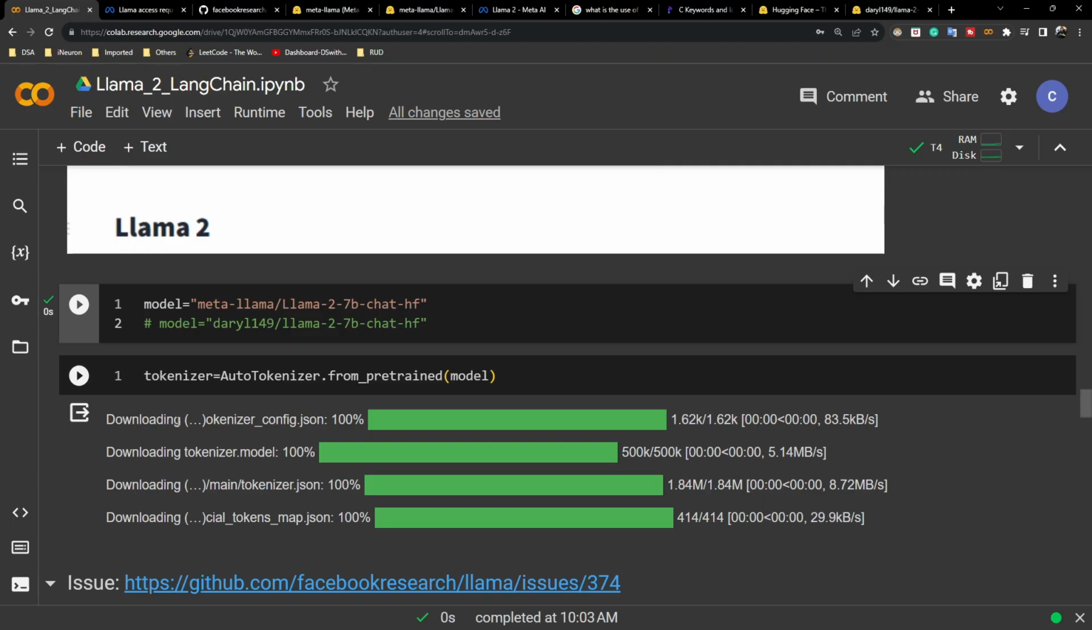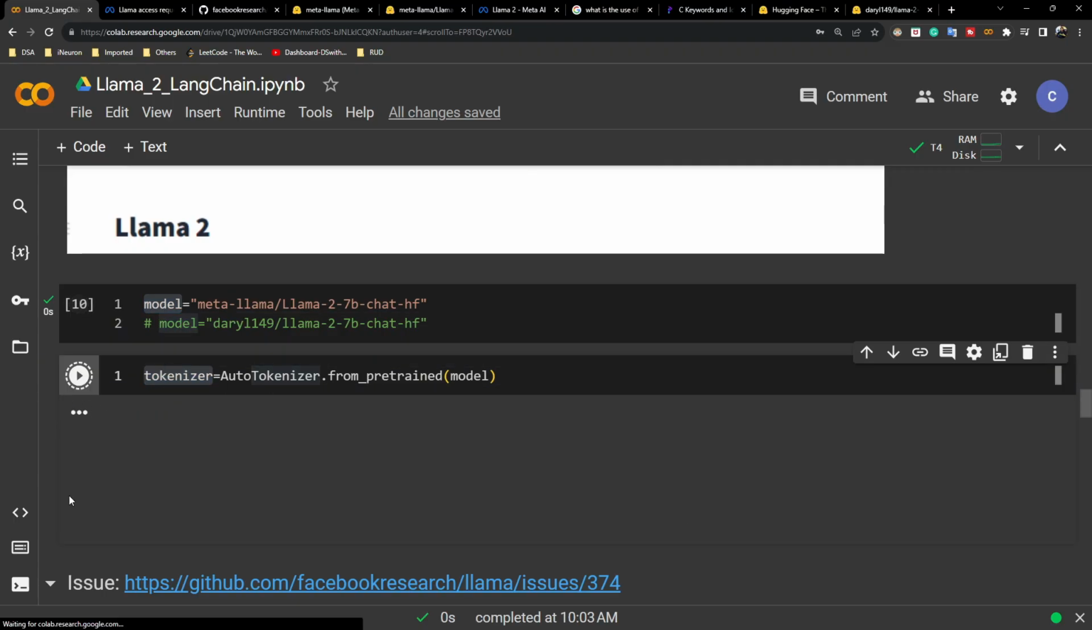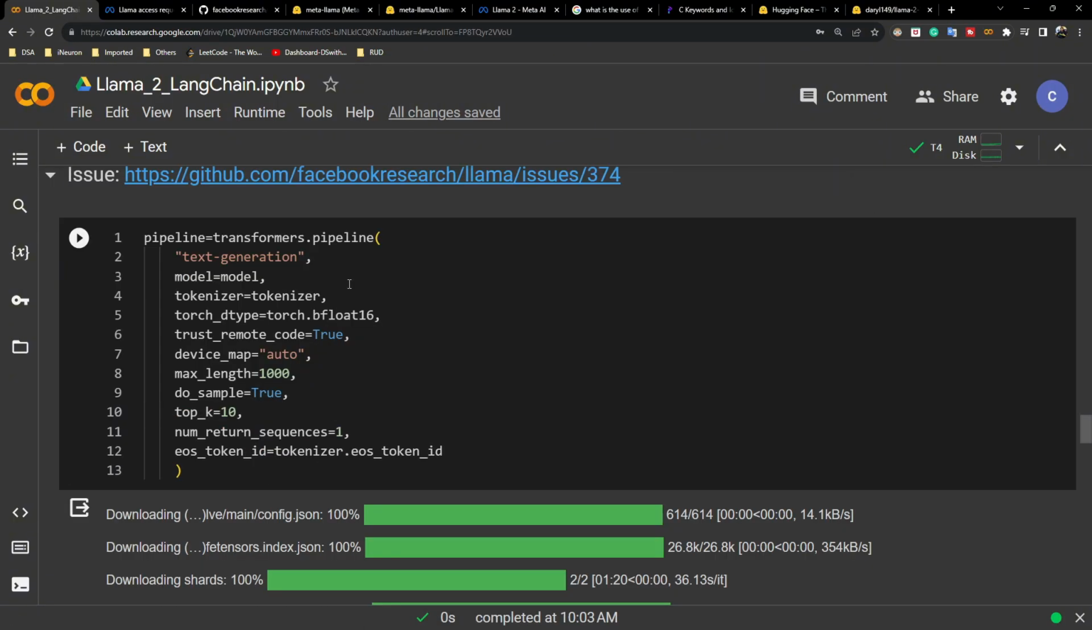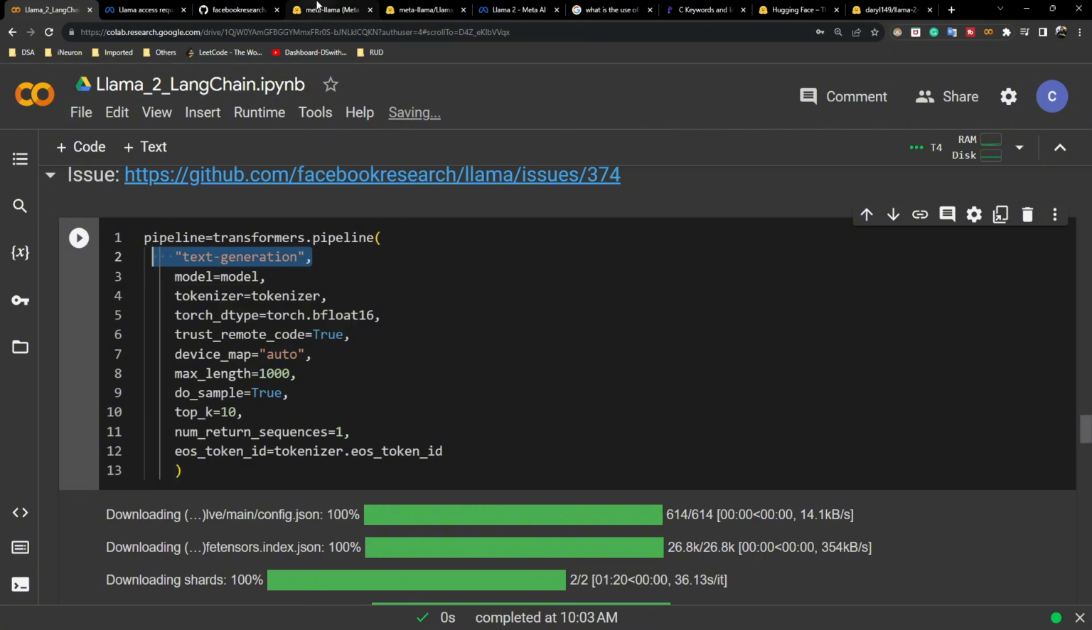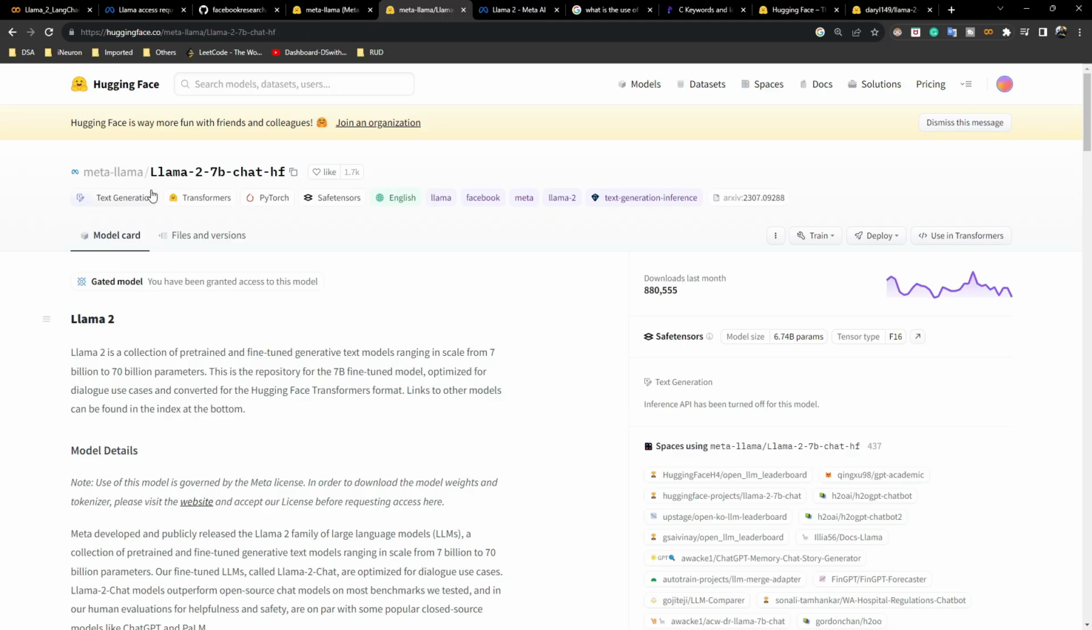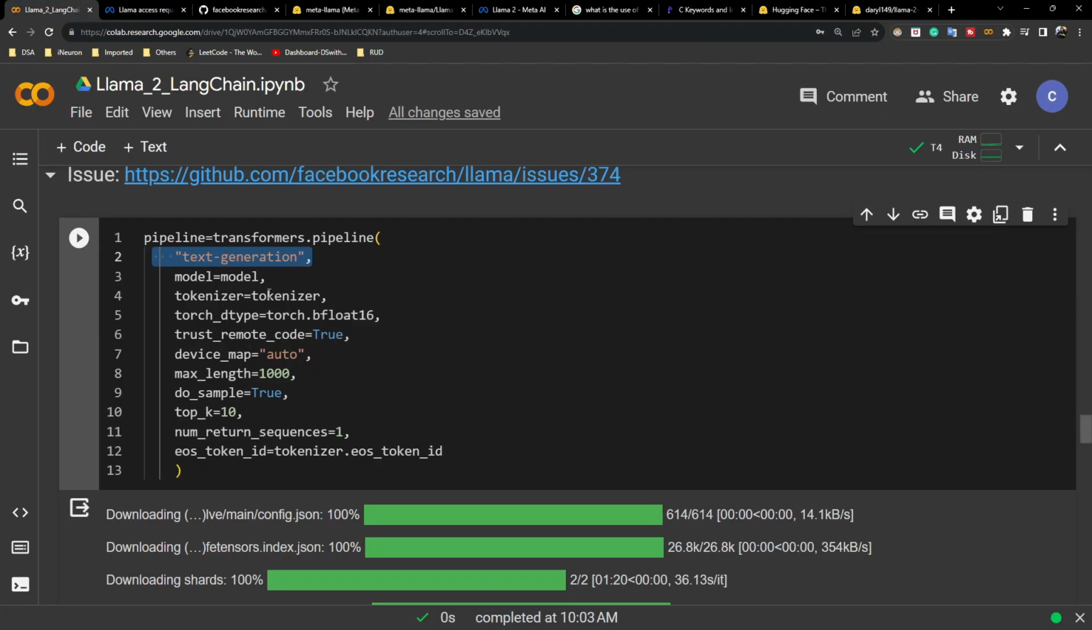Now, guys, first of all, I need to load my tokenizer. To load the tokenizer, you need to give the same model name, and with respect to that, it will load the tokenizer. Now you need to create one pipeline object, and here you need to call this transformers pipeline and give the pipeline name. Here I have given text-generation, because if I go to this model I'm using, this is a text generation model, as you can see. That is why I have given text-generation here.